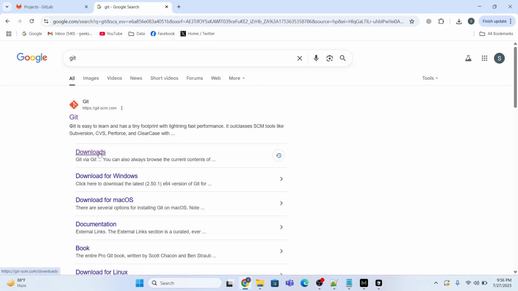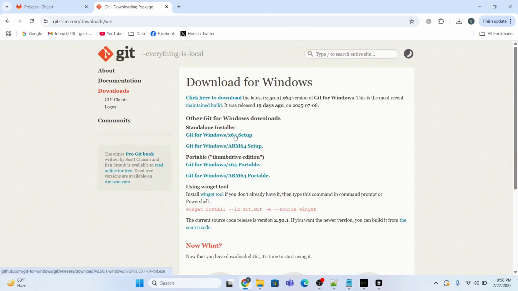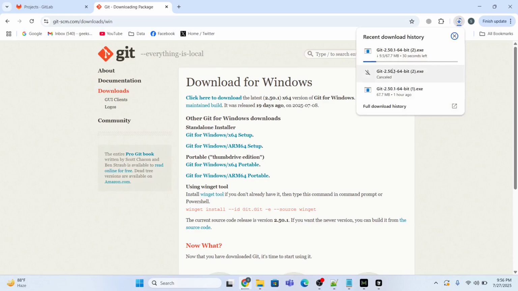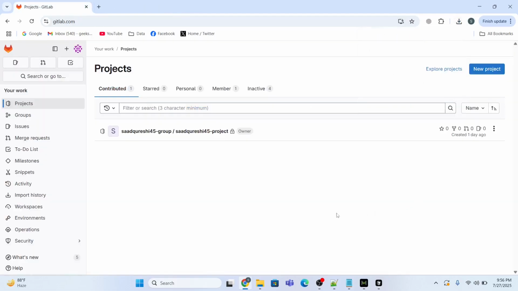and you will go to downloads, and then you will have to download for Windows and then select this 64, since I have the 64-bit machine. So I'm not going to show you the installation process. I have already installed it in my system. It's very simple. So what you're going to do next is just create a new repository.